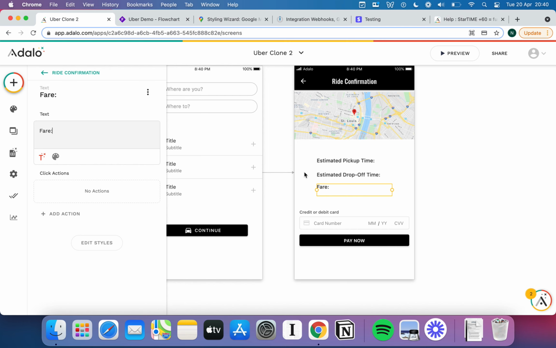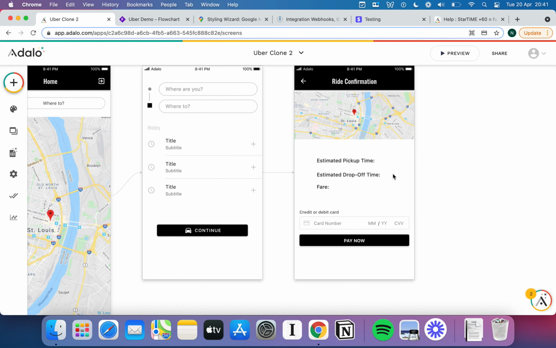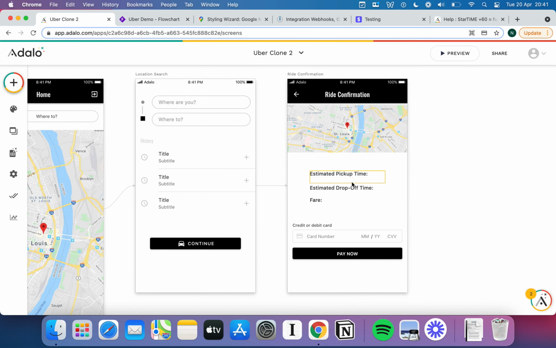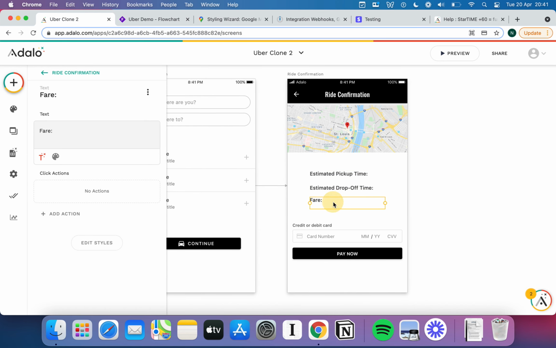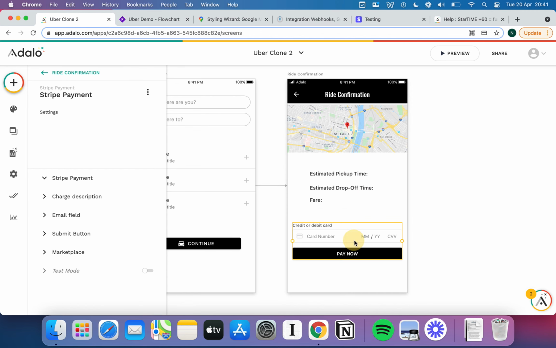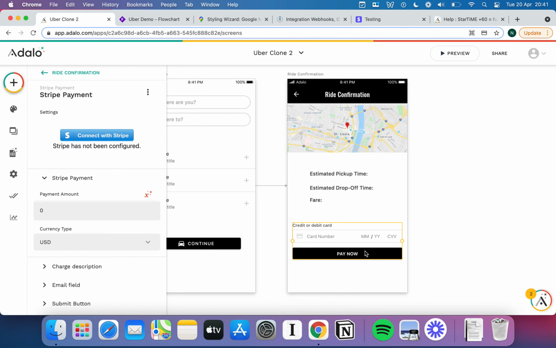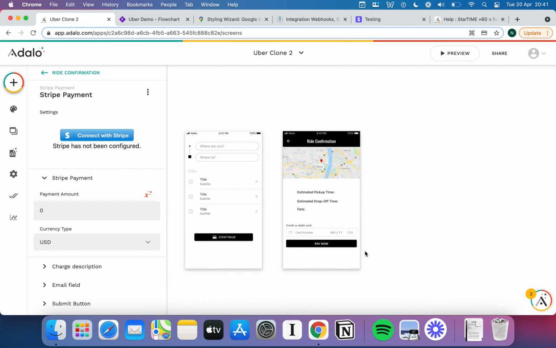But we'll put fare in there, and again, we'll fill that in with a variable once we've got that available in our database. But essentially, we now need to figure out what the pick-up time and the drop-off time are, and clearly at some point we'll have to calculate the amount of money the user is going to be charged. We'll then be able to keep that in here and take it from there.